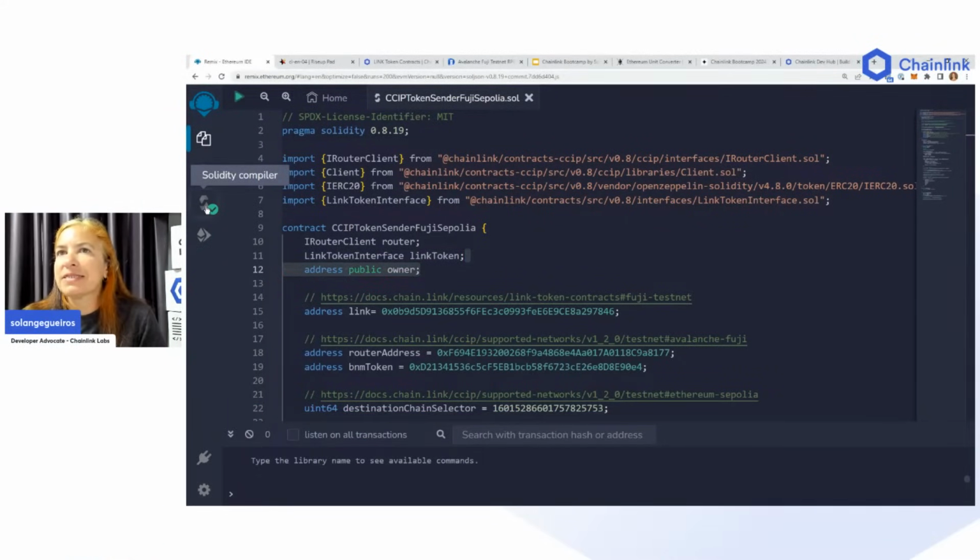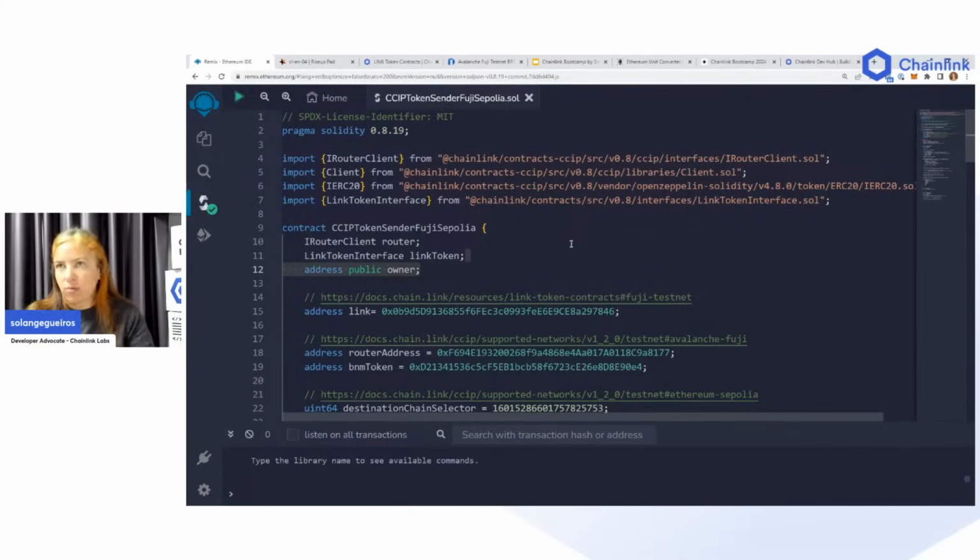So let's understand our content. I'm importing the interface of the router. Remember that we talked about interfaces yesterday. So using this interface, I have the definition of all the functions in the router, but not the implementation, because I'd like to interact with the router.